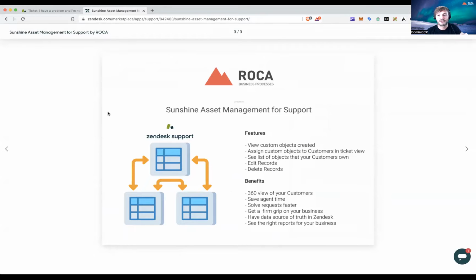So the features: you can view custom objects you have created. You can assign custom objects to your customers in the ticket view. You can see a list of objects that your customers own, and you can edit records and delete records. And the benefit of that is that you can have a 360 view of your customers and the type of business they've done with you, what products they've bought from you, what subscription they have, what items they own, etc. You can save agent time because your agents don't have to go in your backend and look this customer up and see all the information relevant to them.